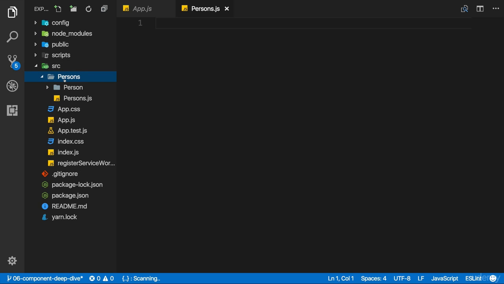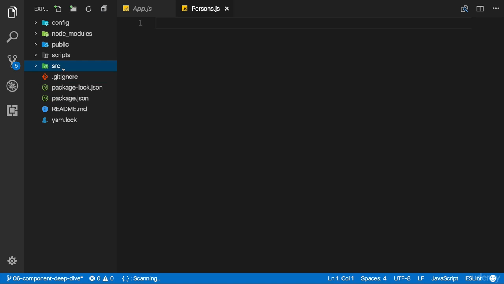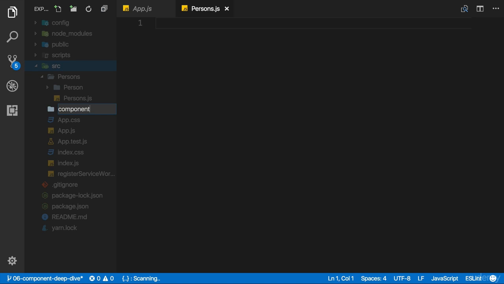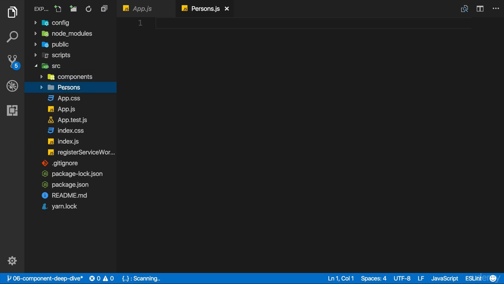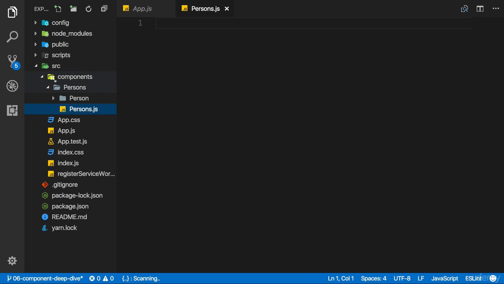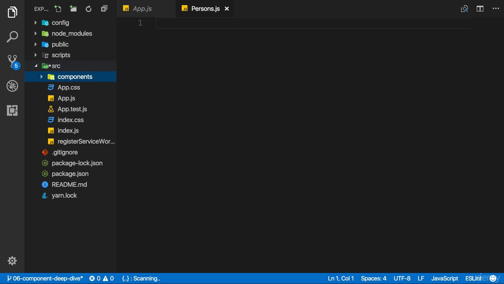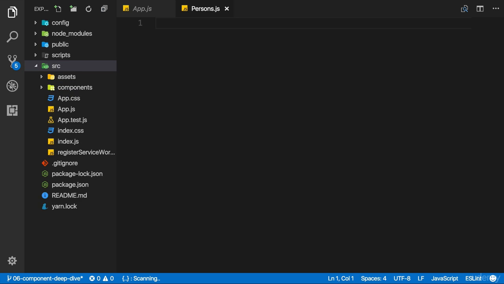We can improve this even more. In our source folder, we might also add things like an assets folder, which contains images or stuff like that. So it might make sense to create a components folder in the source folder, which holds all our components, like the persons component, so that we can clearly see that components go in there. We also might have an assets folder, as I mentioned, which contains images we include, and so on.